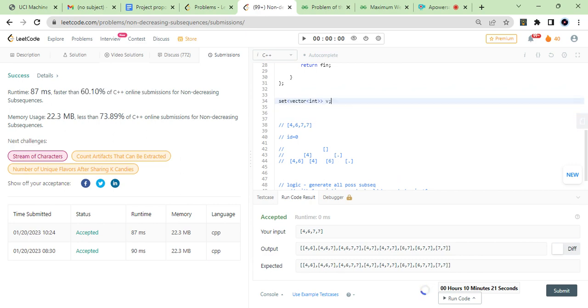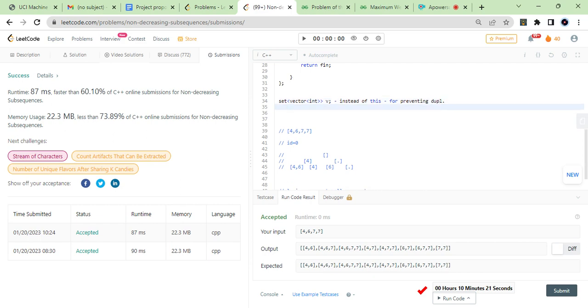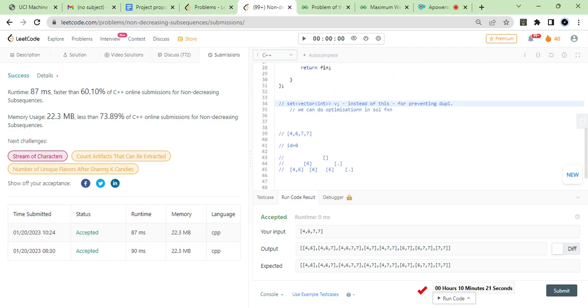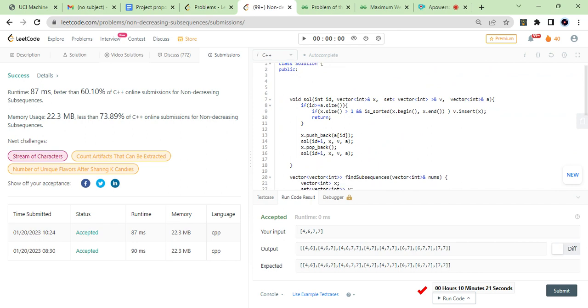But still, instead of this, for preventing duplicates, what we can do is optimization in the solve function. Okay, why I'm telling this is because the solve function you have kept really simple, just like generating all the possible subsequences. Okay, this is the code for generating all the possible subsequences.